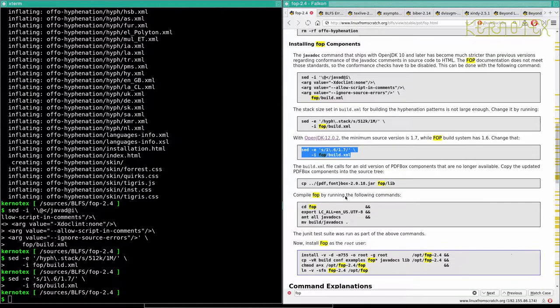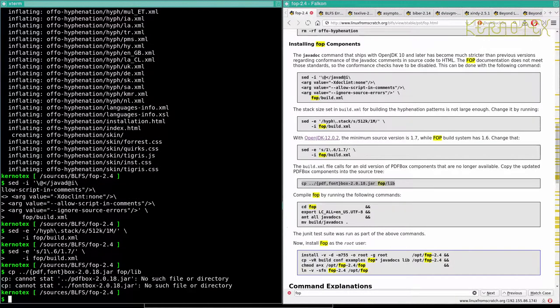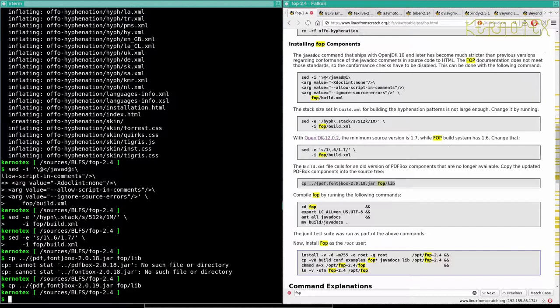build.xml calls for old versions of PDFBox components that are no longer available. Copy the updated PDFBox components into the source tree. So this is a bit where this command will fail because we've had to download version 1.9. So all we need to do is to change this to a 9, and that has now worked.